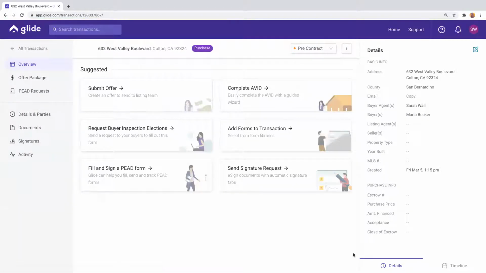Once that transaction has been created, now it would be time to start adding those forms. Now, we do get a lot of questions about ZipForm, and I do want to let you know at this time that Glide no longer integrates with ZipForm because we now have a license to generate all of those CAR standard forms directly within Glide. So I'm going to show you how to do that next. There's 2 ways that you can do this. You can go into your documents section, which I'm going to show you in a couple minutes to upload documents, or under the suggested actions, one of these tiles says add forms to transaction.